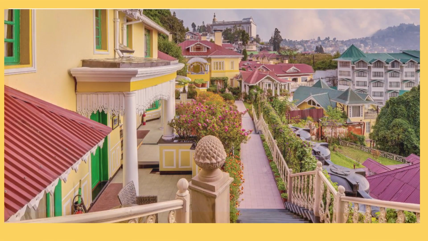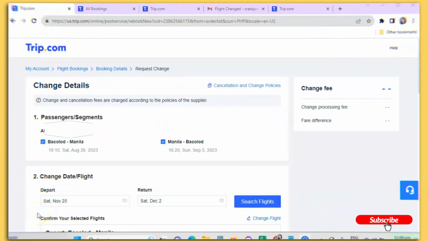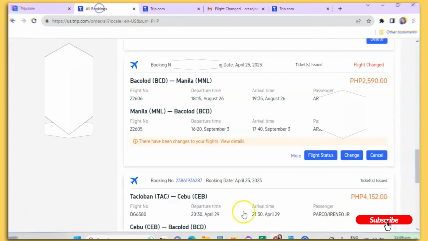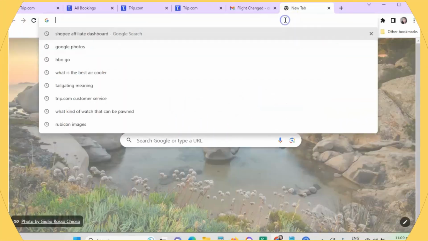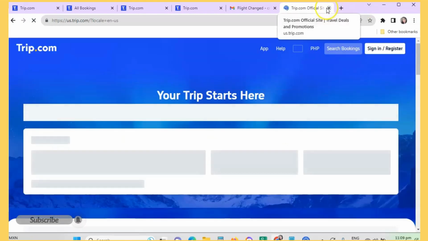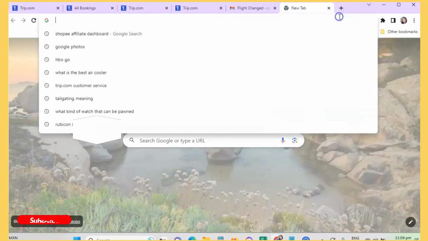Today's topic is all about making changes to a flight date on trip.com. Sometimes unexpected situations arise, like bad weather, and plans need to be adjusted. So let's dive into how to smoothly navigate changing flight dates on trip.com together.